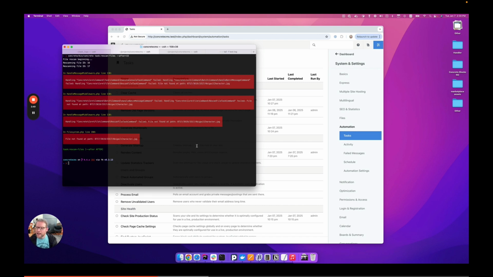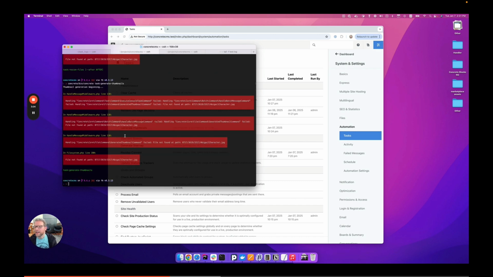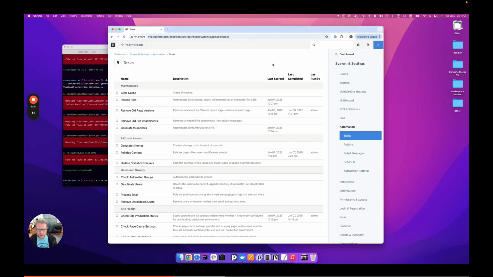Well, okay, that's too bad. It would be awfully nice if this didn't just halt all execution. Same with the generate thumbnails command, which you might run periodically if you've got your thumbnails set to generate asynchronously. We've got this going here. Again, it dies when it can't get to this particular file in the file system.